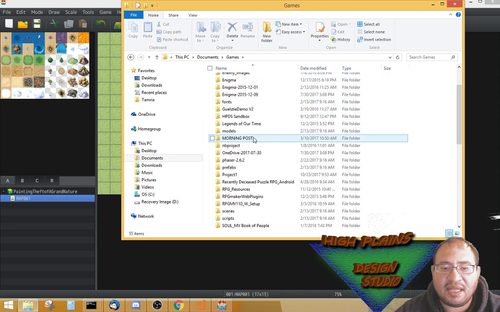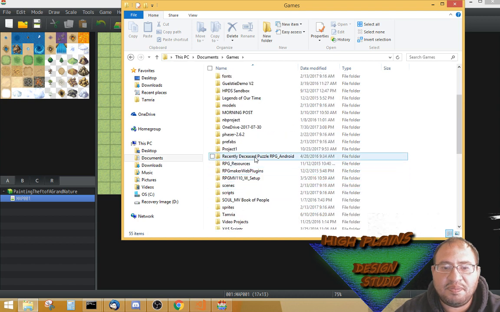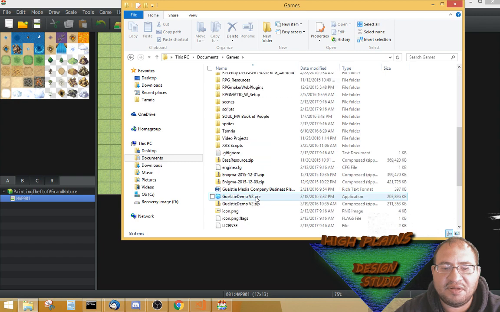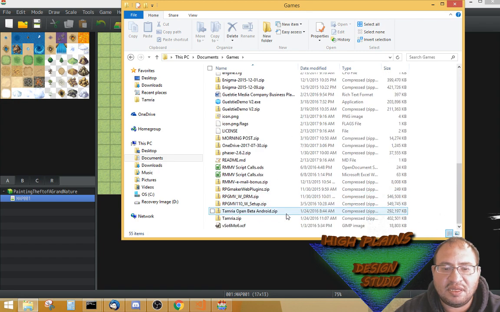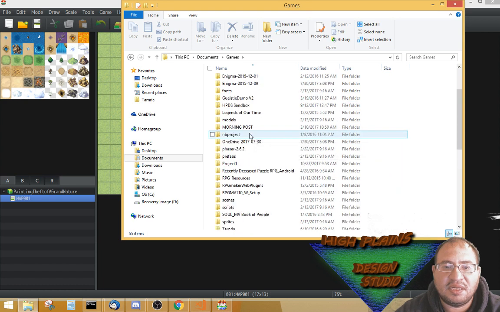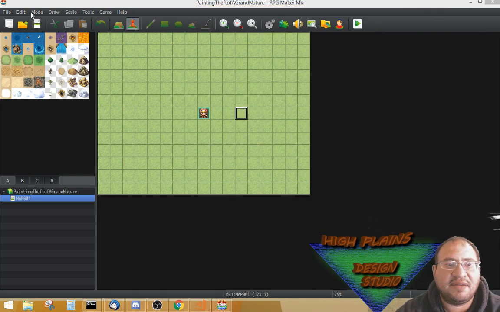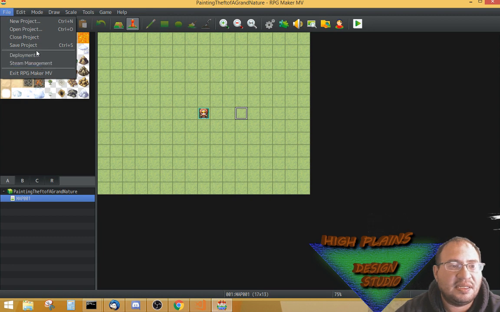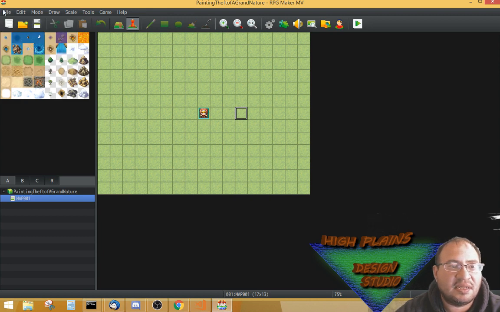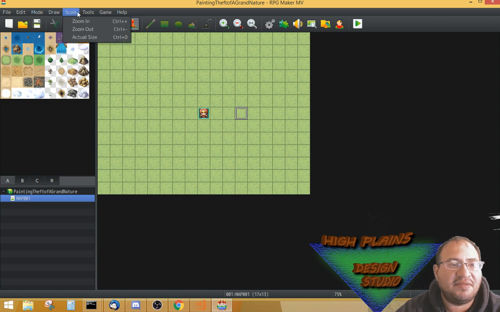Broken Fang, I think I called it. What did I call this? Where did I save this? I don't even know where I saved this, people. I thought I saved it right here, but it could also be somewhere else. So we're gonna have to find out where I saved this. Painting, save project. Let's go. Save project. Oh man, I don't even know where it's at.